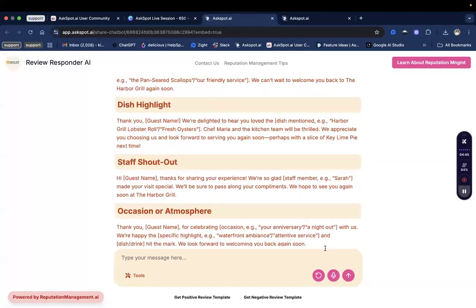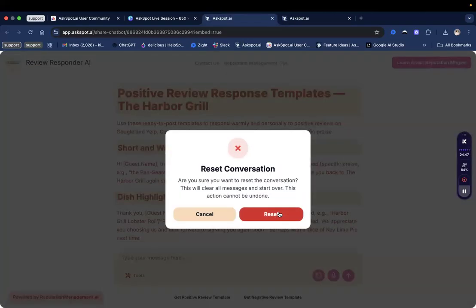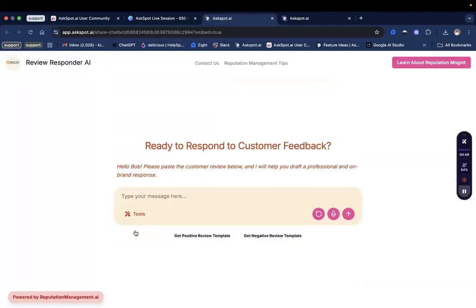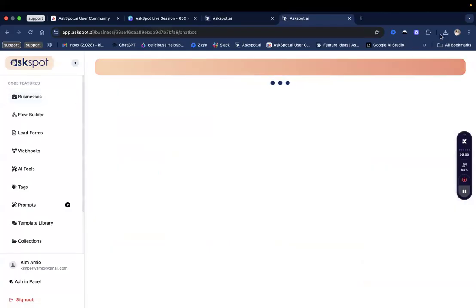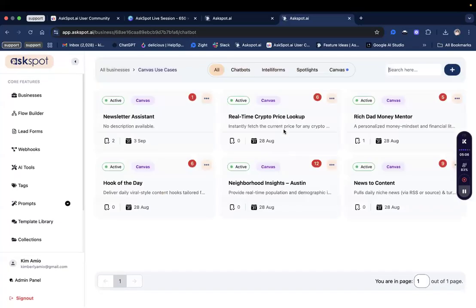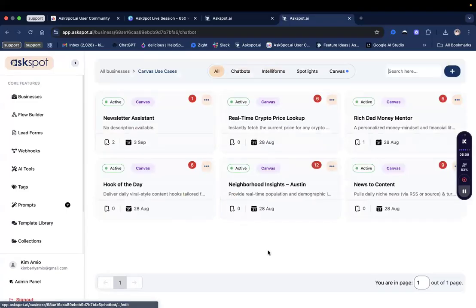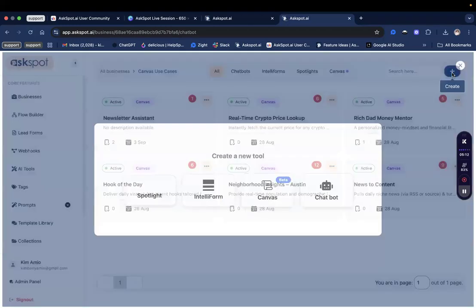and then you can customize your closing lines also. Okay, so let me just reset this, and as you can see, we have the tool Canvas available here. We also enabled voice chat. So let me go to my AskPot account. There you go. At the end of this video, I will also be providing the duplicate link for this canvas that we are building. So let me just click create.